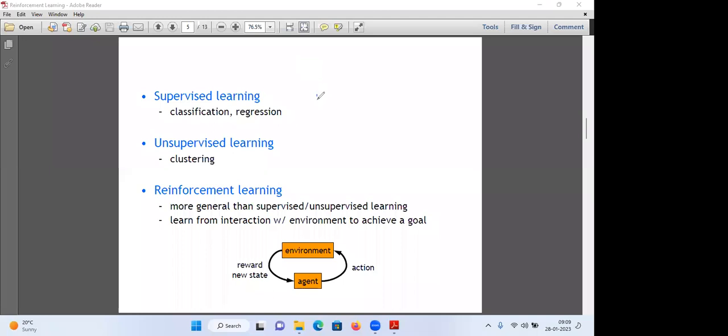So what are the basic things we are using there? We have two things. This is our agent, and this is the environment.